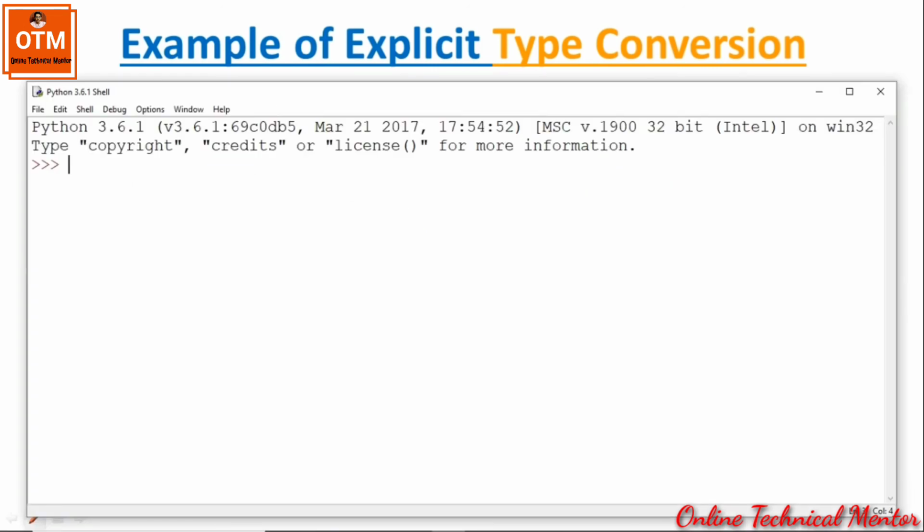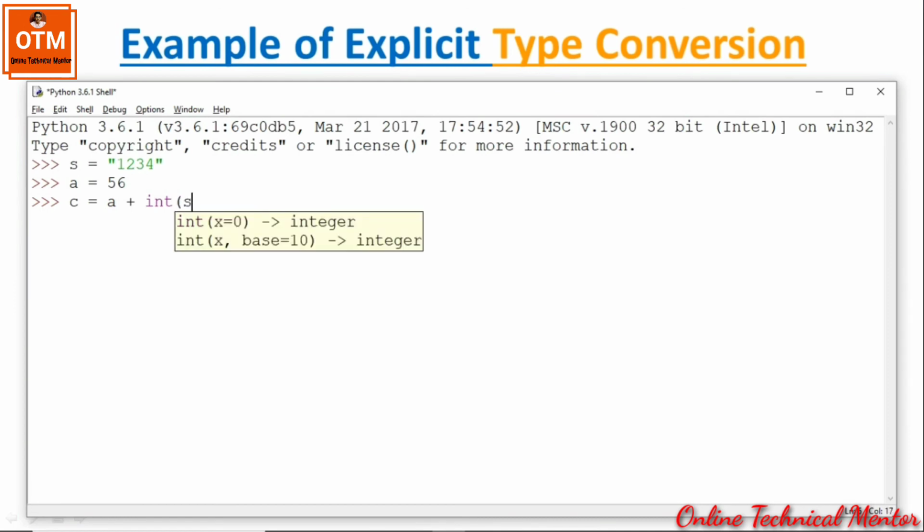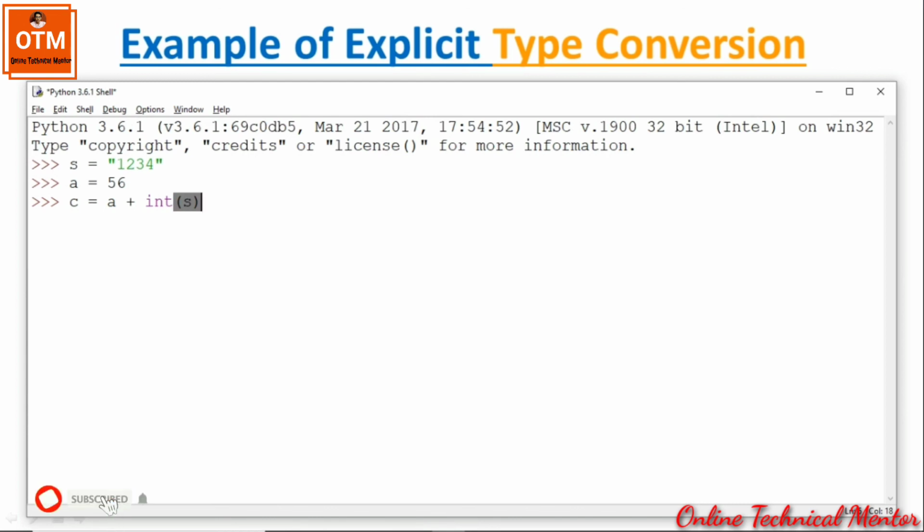Let me show you the same example in the Python interpreter. Say s is equal to '1234' and a equal to, say, 56. Now c equal to a plus, let me typecast this string to integer. So the string '1234' will be converted to numeric 1234 and will be added with 56, that is with a. Now print c, we get 1290, and write down the type of c. You will get that it is an integer type.